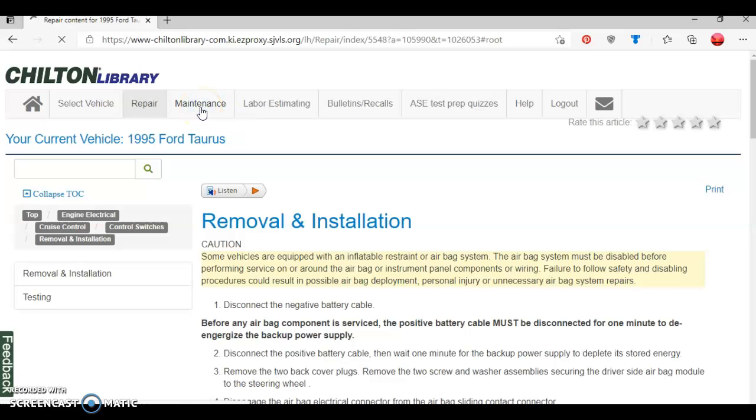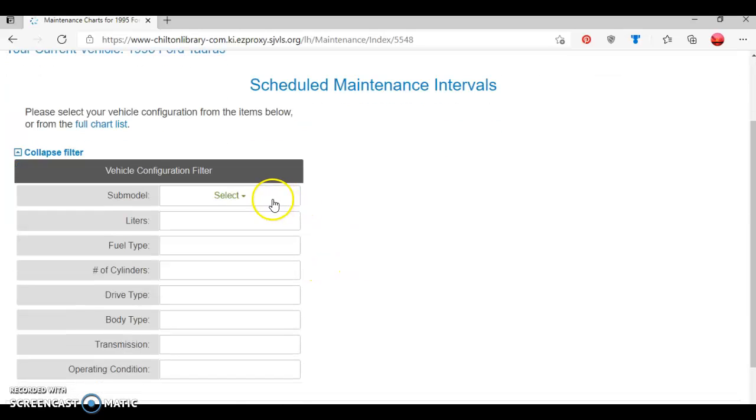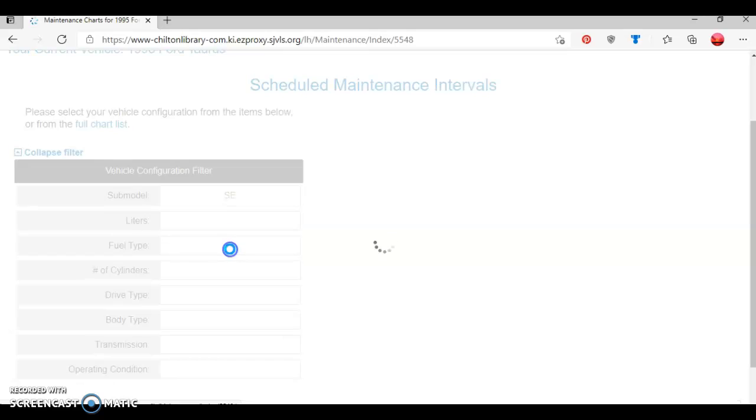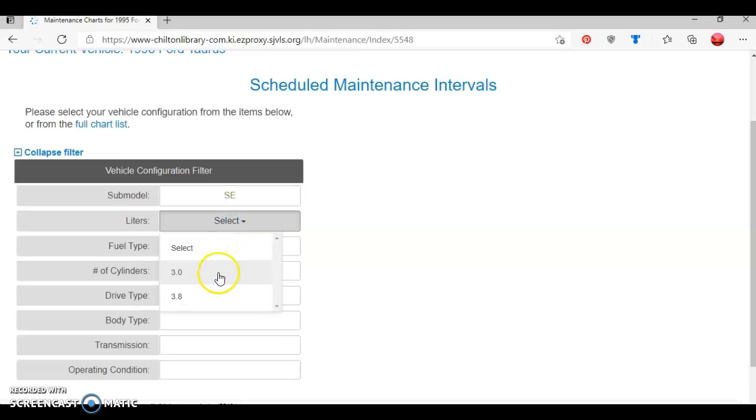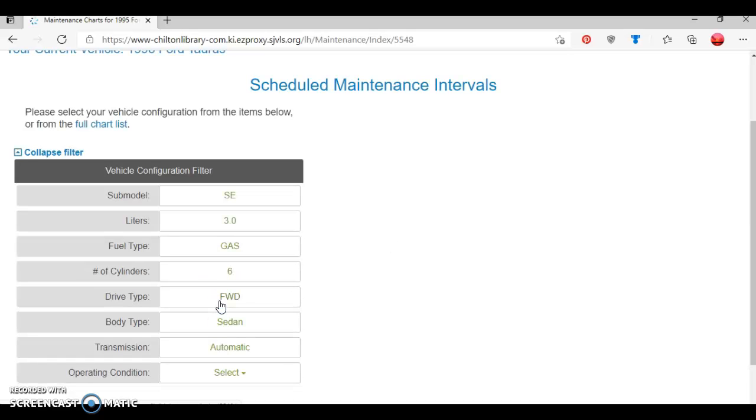And so maintenance provides suggested maintenance in reference to repairing your car based on mileage. And so to use this feature, you're going to select a submodel of your car, liters, fuel type, and then as you can see, it pre-populated cylinders, drive, body type, transmission, and then I'll pick operating system.